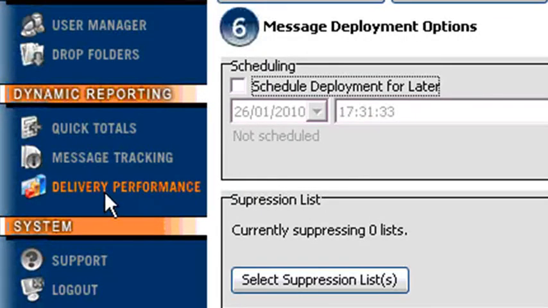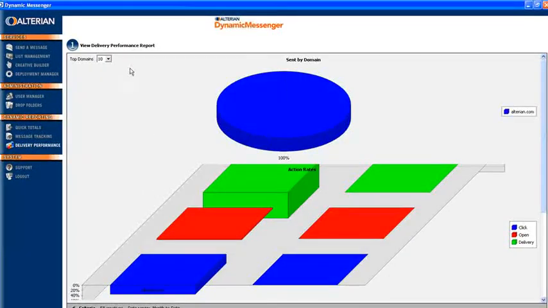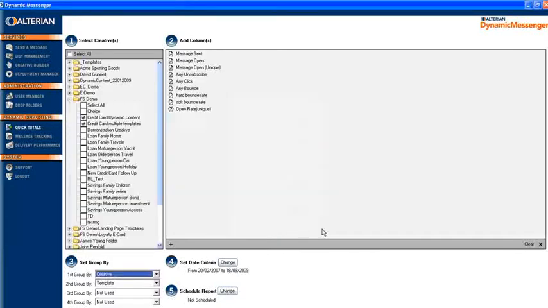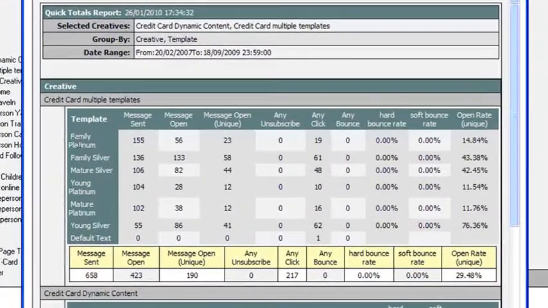Dynamic Messenger offers a number of real-time reporting options. You can report by performance, by different domains, and you can also create quick total reports. These reports can be run against any of your creatives. That gives you a breakdown for each of the different templates that you've sent, the number of messages, the number that were opened, and the number of clicks.